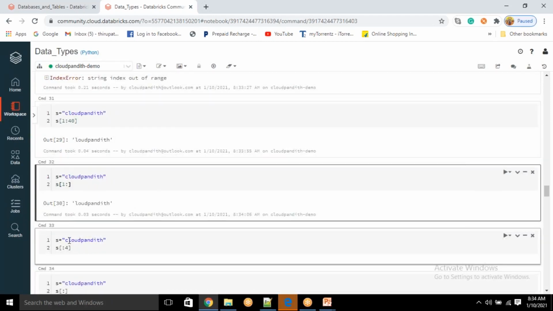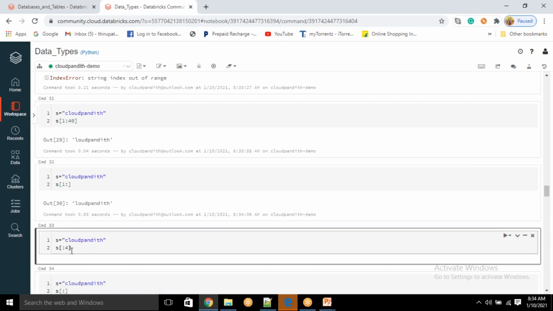Next, Cloud Pandit :4. What values will :4 print? End -1. Don't forget that. With end -1, please tell me the answer. It will print up to U. Okay, it will just print up to U.